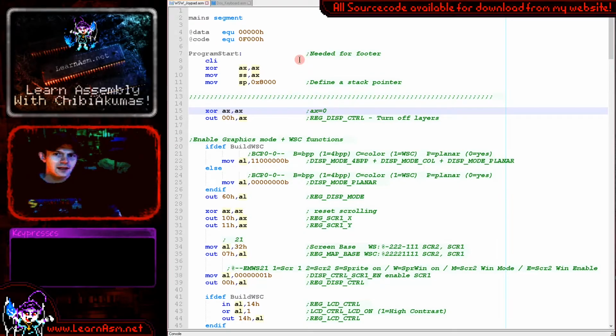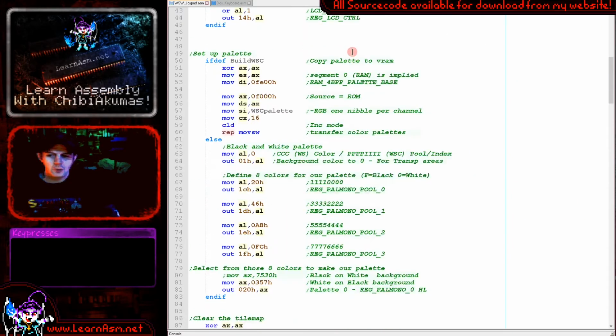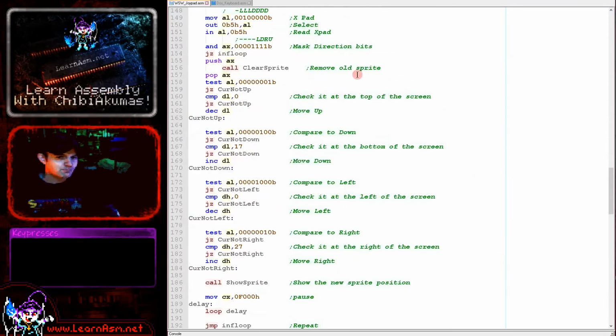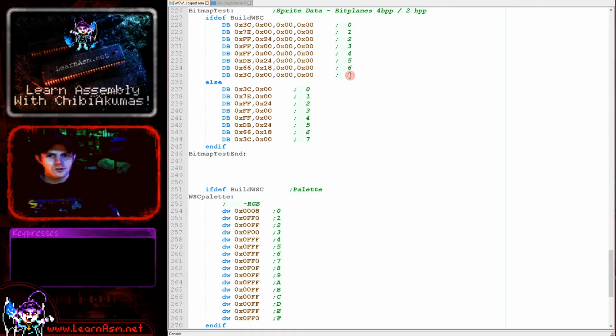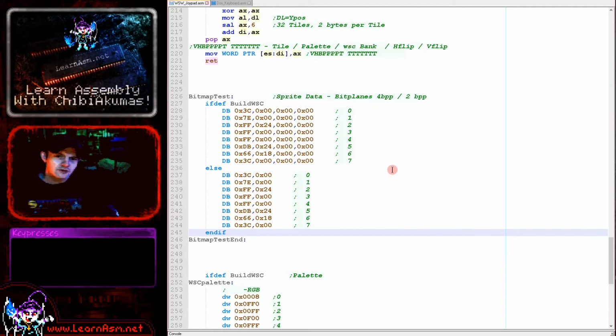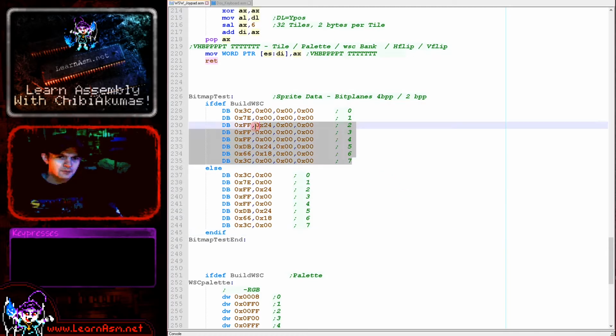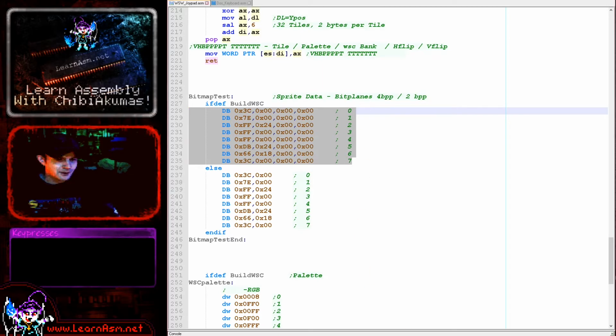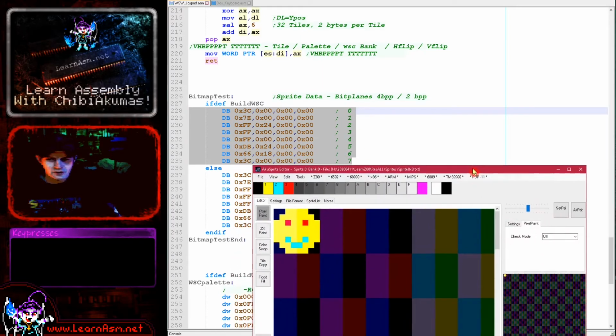Okay, so here is our example here. Now the first thing we'll discuss is the sprite itself. So the sprite you can see down here at the bottom in this bitmap test section. Now there's two versions because the system is actually different. We're using the full 16 color mode on the Wonderswan color here, and so you can see there are 4 bit planes here for the 16 colors. So there's 8 lines. Our smiley is 8 by 8, so single tile. You can see it just here.